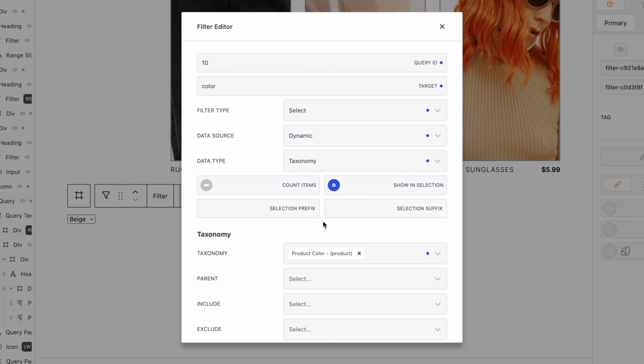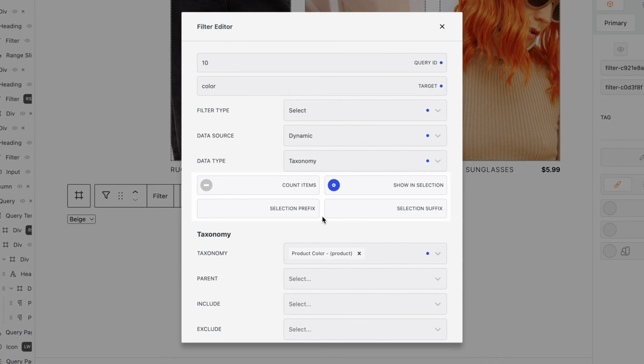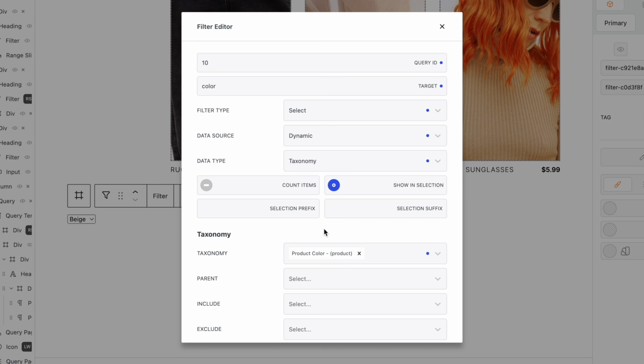Beneath the data type setting are two toggles and fields that we have yet to discover. The Count Items toggle can be used to let Cwicly know how many items that specific term contains. As its name indicates, it counts the items. So if you want to display how many items a term contains, or if you want to let the user know whenever there are no items left in a term, which both need the terms to be counted, be sure to enable this property. The Show in Selection toggle will show or hide the filter from the selection filter.